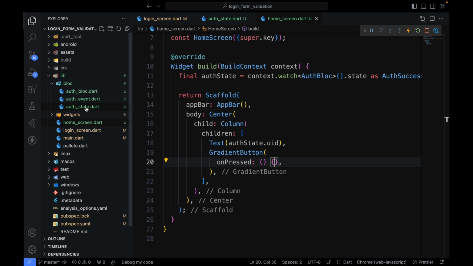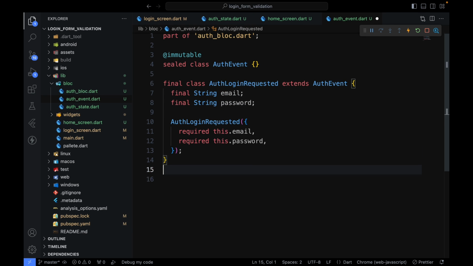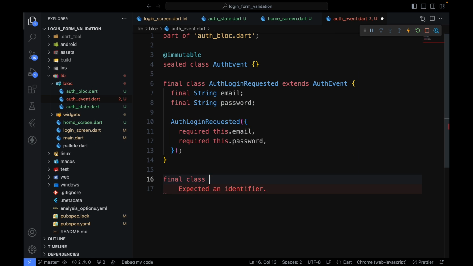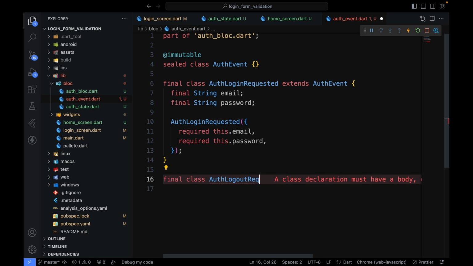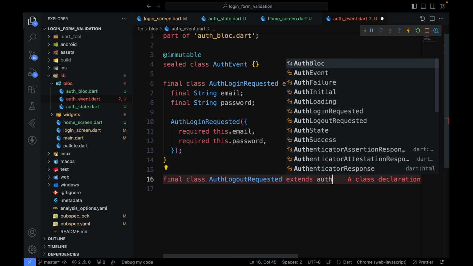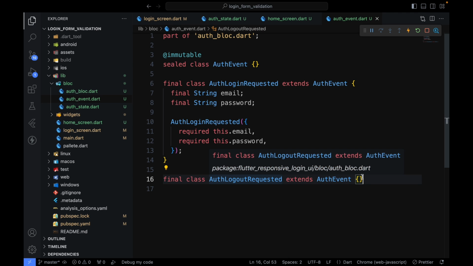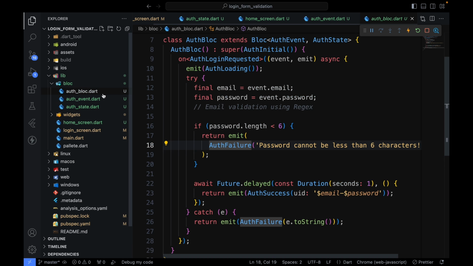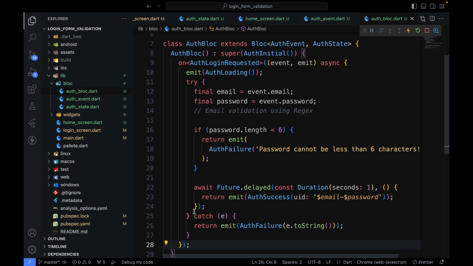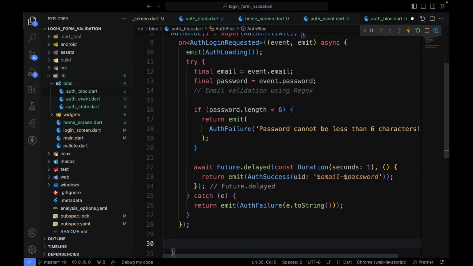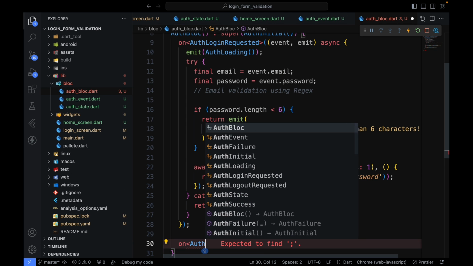All right, now let's go to auth event and create a new event, which is auth logout requested. And we can extend that to auth event. Now we don't require anything from the constructor in this case, because when a logout is pressed, we don't have to do anything. We don't want to get the user email. We don't want to get the user password, nothing. So our event is now created. I can just go to auth block, and here just create another event handler, which is on auth logout requested.